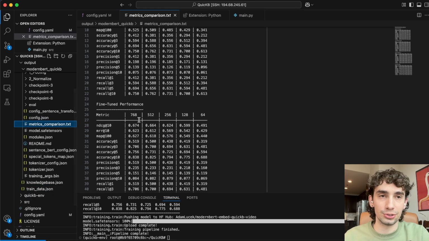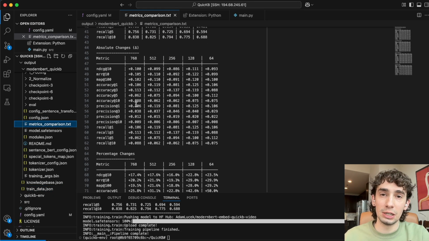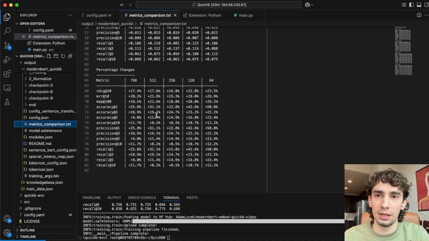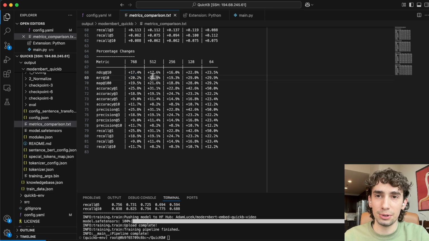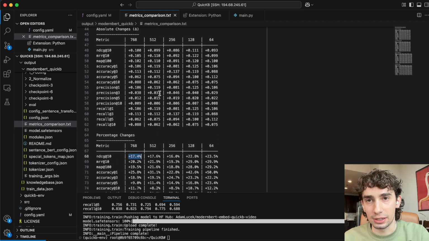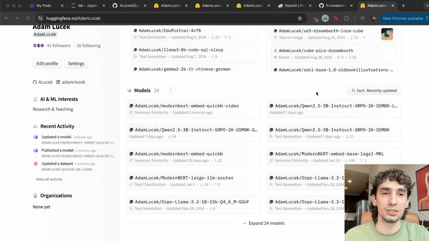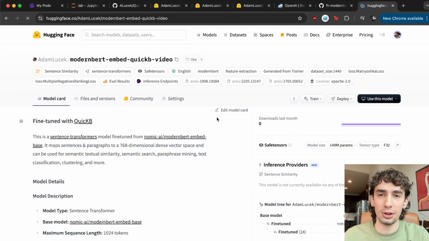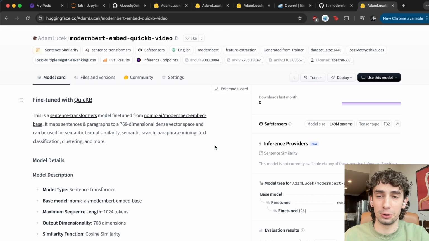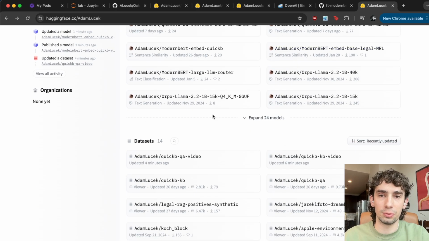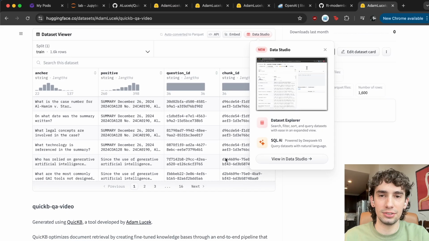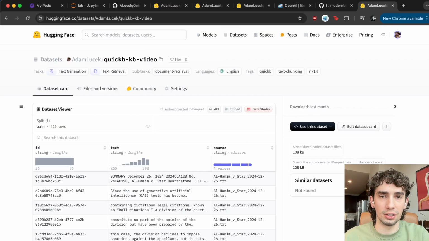You can see in this metrics comparison file that I spit out at the end that we've gotten some decent gains across all of the different dimensions for our embedding model, with percentage changes of 17% for the specific metric that we were considering earlier, and some of these having even more gains, like 42% on the accuracy at 1 at a dimension of 128 when truncated. These have all then been uploaded to Hugging Face automatically, so I can see my ModernBERT Embed QuicKB for the video here, as well as the Q&A dataset and the knowledge base here.